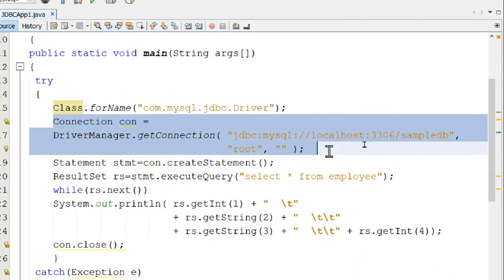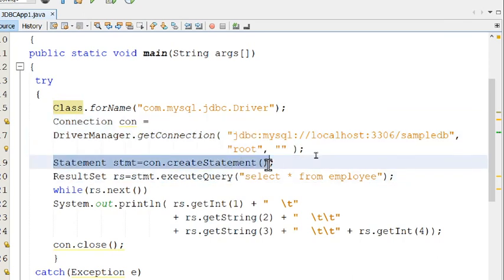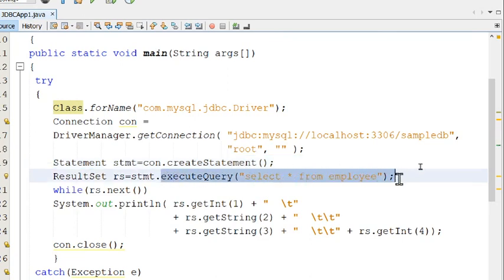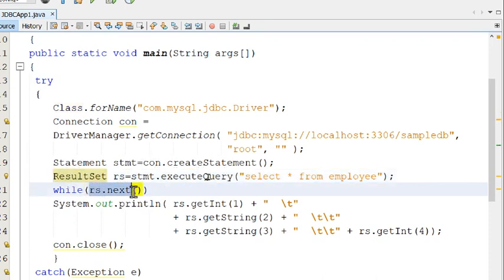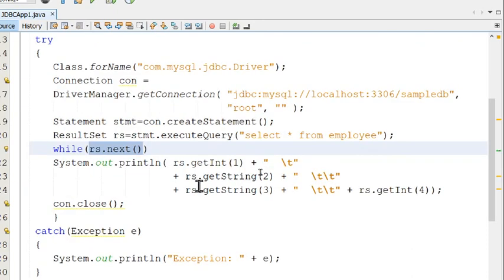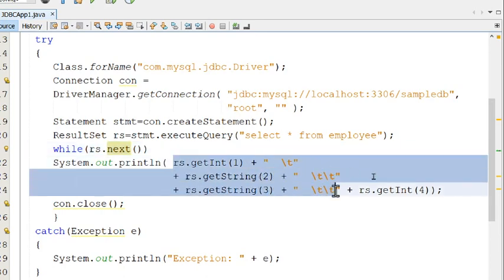So the second step was to get the connection. Now once you get the connection, you create a statement and you execute a query afterwards onto that particular statement and retrieve a result set. Once you retrieve the result set, you can check whether there are rows returned inside it. If yes, then you can iterate over it and then you can see the output.